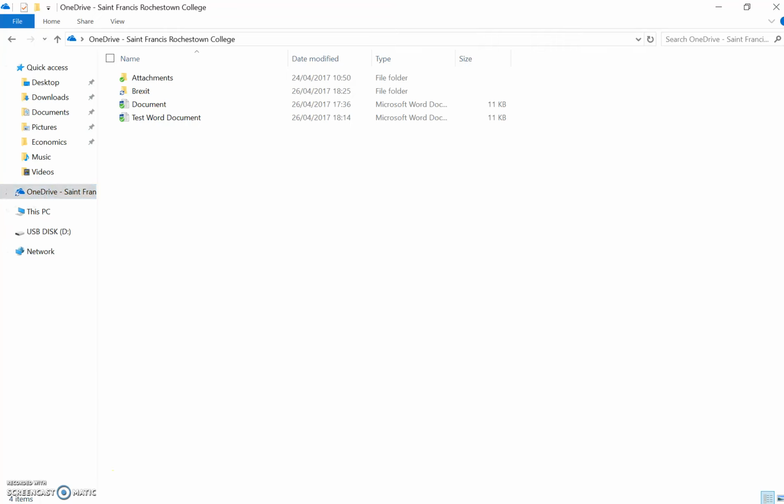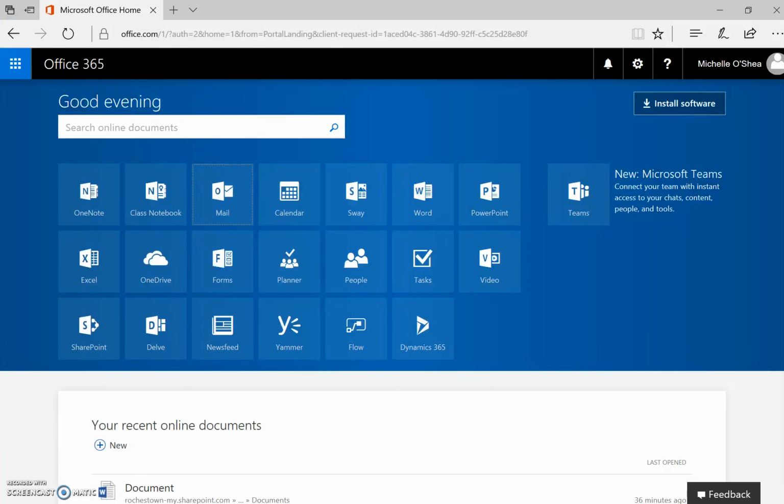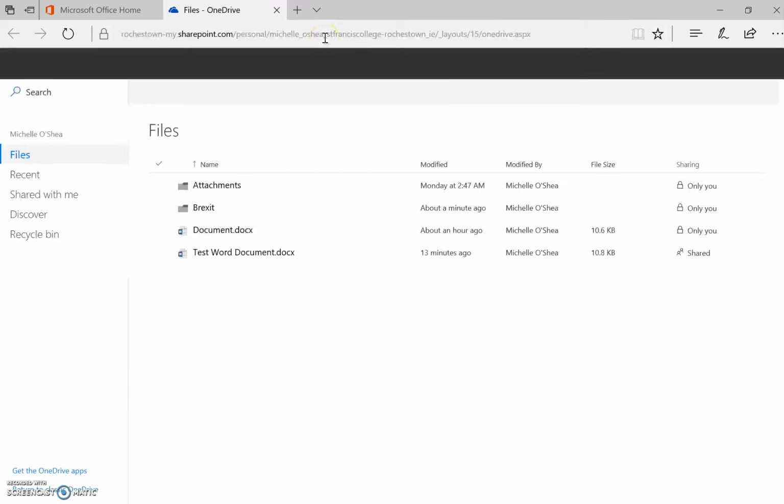So to show you how that works, irrespective of where you are in the world, you sign into your Office 365 as Michelle would have done here. You open your OneDrive account, and what it's doing is it hopefully will have picked up the files. You can see there it is, Brexit, just there, and it says that you added it about a minute ago. You haven't shared it with anybody, so you can see how quickly that works.